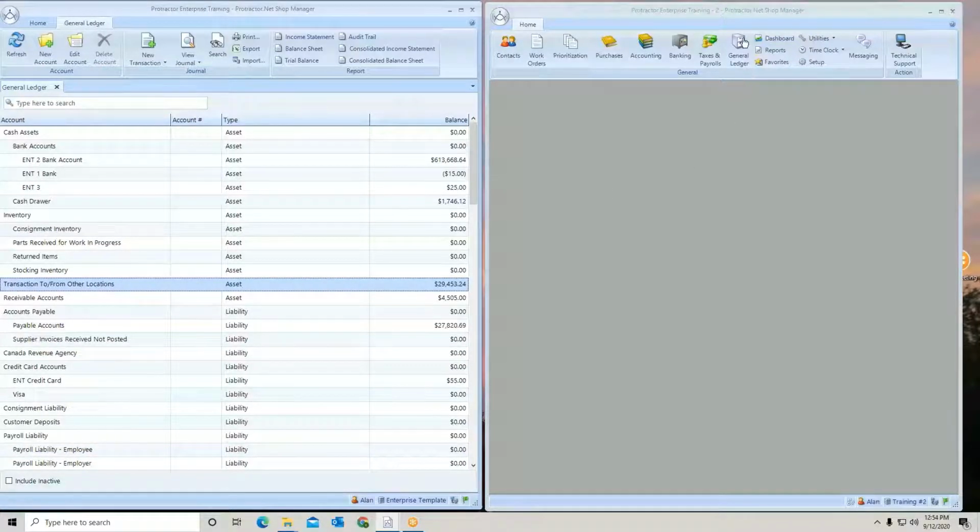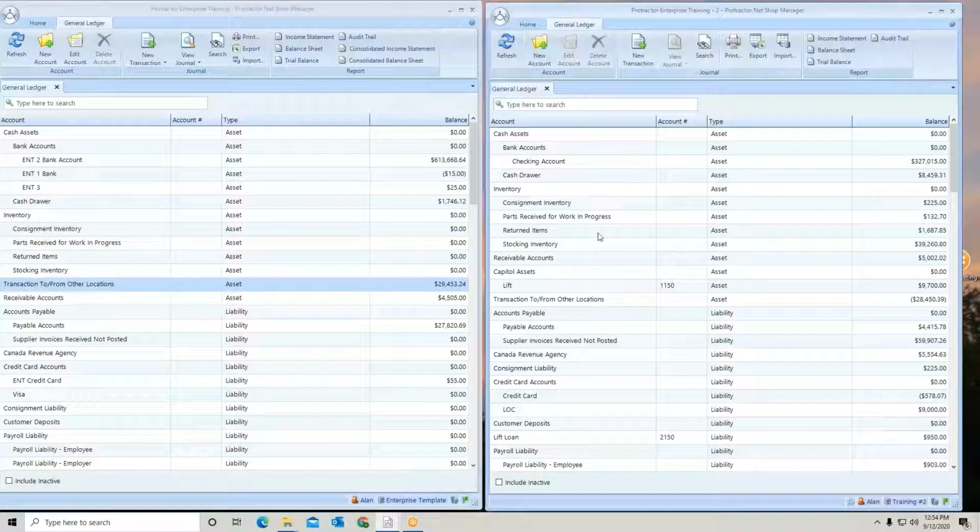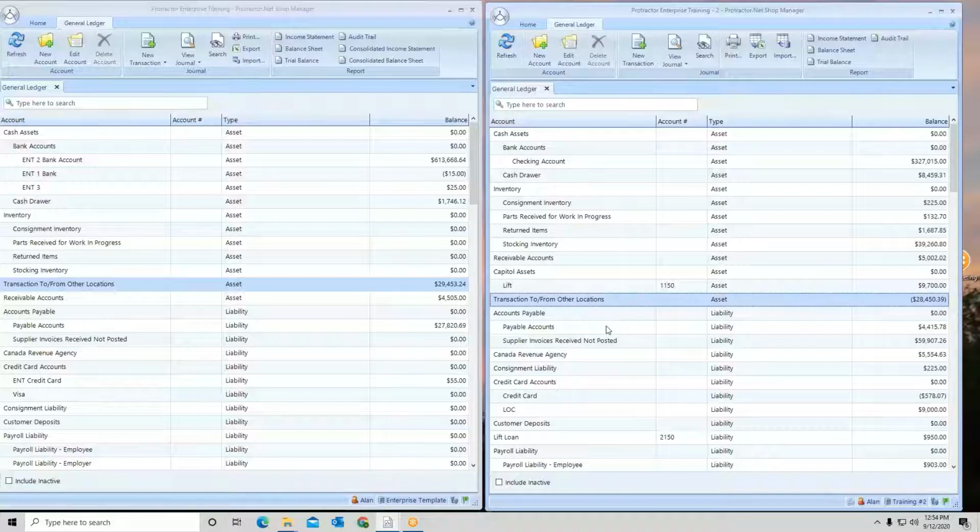If I go over to location 2, you're going to see the same account. This is the account where the money flows across from a location to the enterprise, or from location through enterprise to another location. So think of it as the bridge between your separate locations and your enterprise. Let's go make a couple of transactions and we'll see what happens.